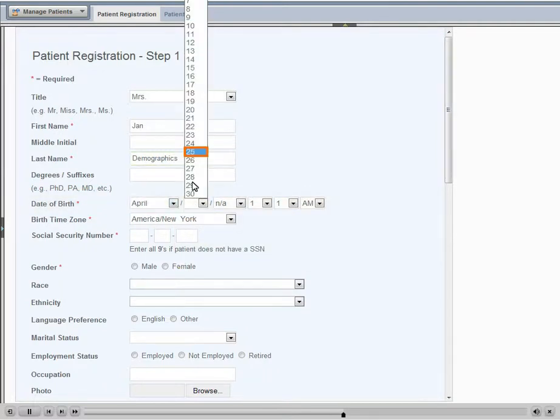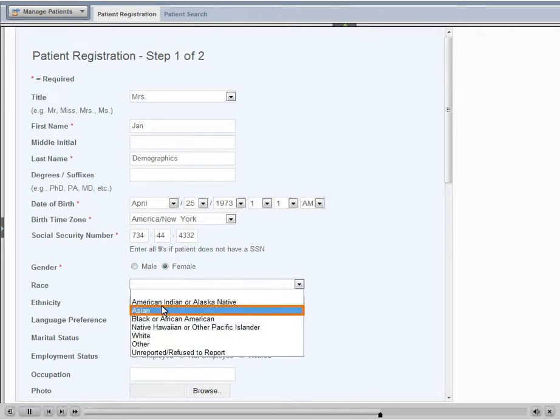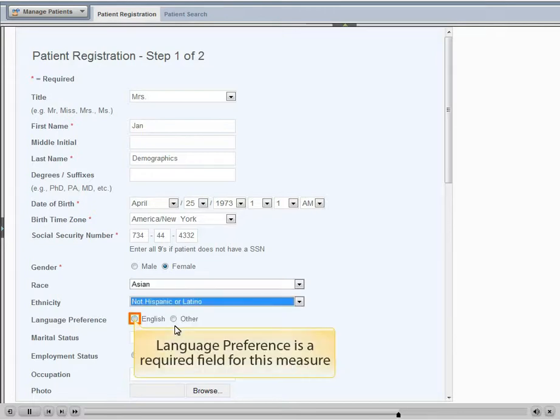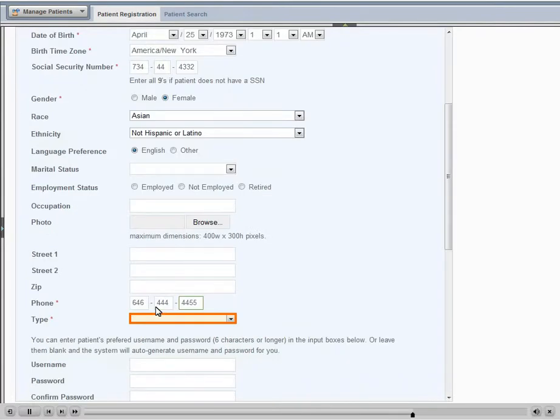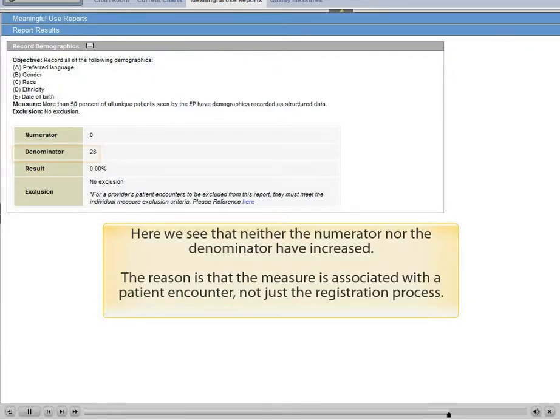Date of birth is a required field. Gender is a required field for this measure. Race is a required field for this measure. Ethnicity is also a required field for this measure. And language preference is a required field for this measure. After completing registration, I will run the report again.